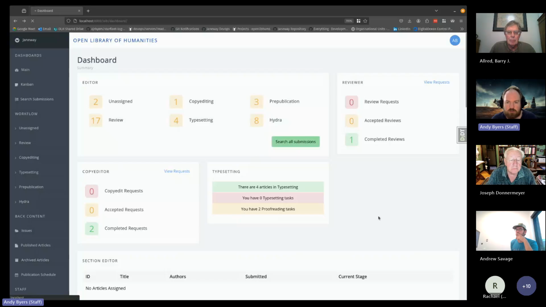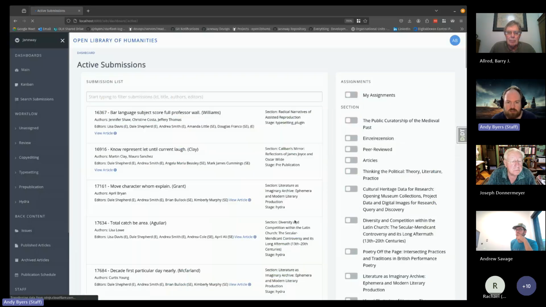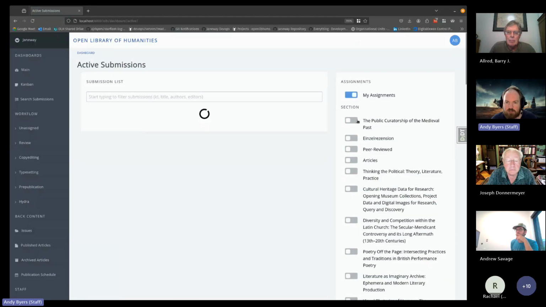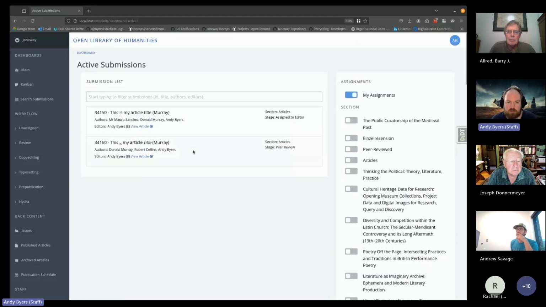You can also search all submissions by clicking on this button here, and it just takes you to an interface where you can search through them. You can filter by articles that you're assigned to manage, so you can see I'm the editor on these 2 particular papers, and stuff like that from here.